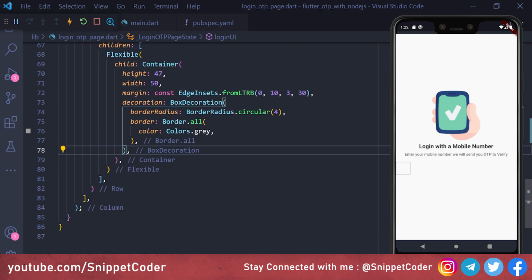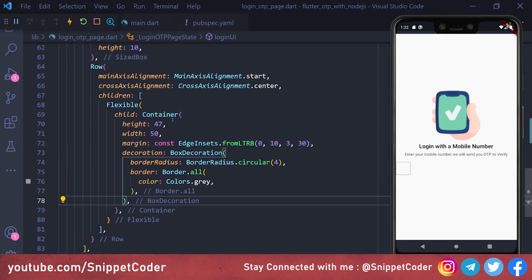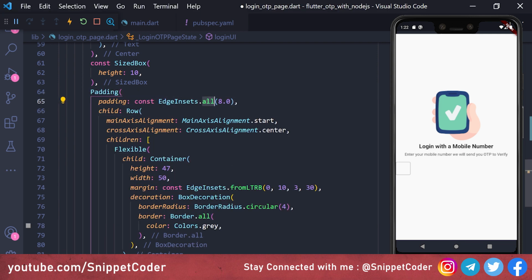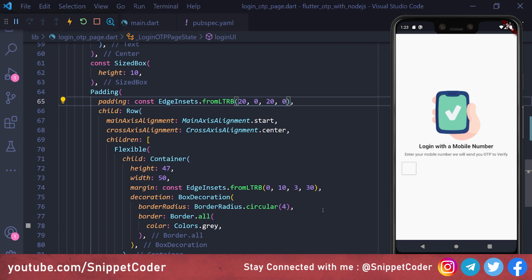So now you can see the box is coming here, but it seems like there is a padding issue. And here we have to wrap this Row widget with Padding, and here we will put fromLTRB. From left we will put 20, in the top we will put 0, then we have the right 20, and the bottom we are putting 0. So now you can see the text box is coming properly.